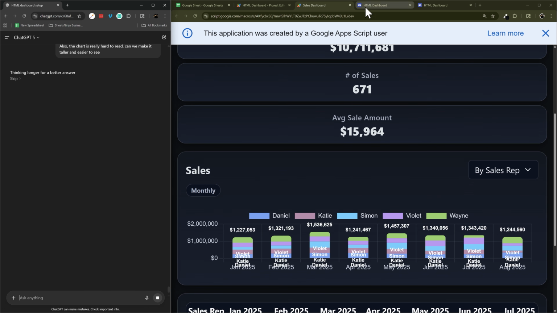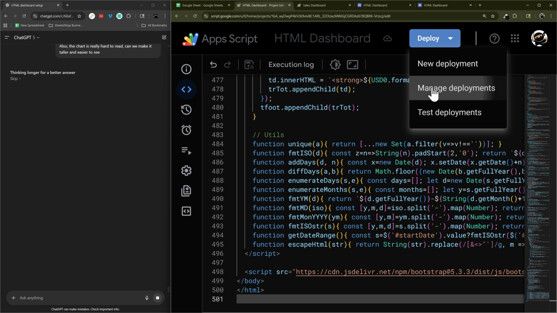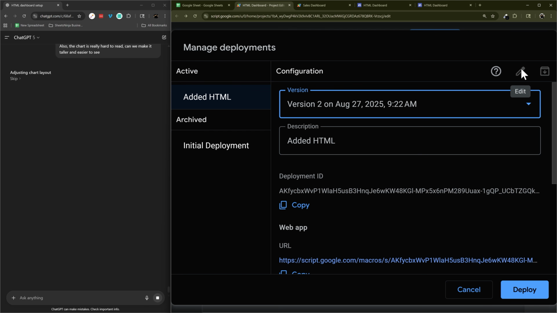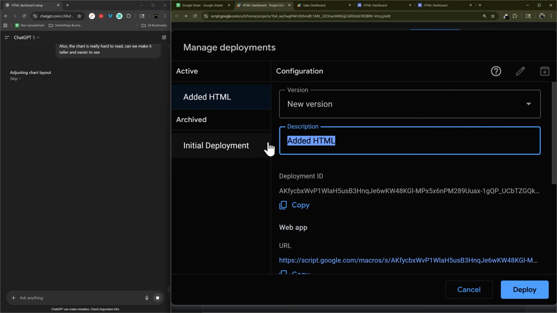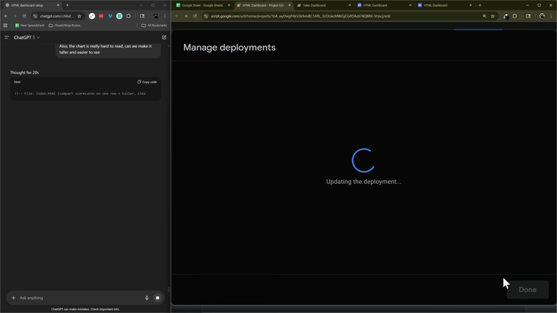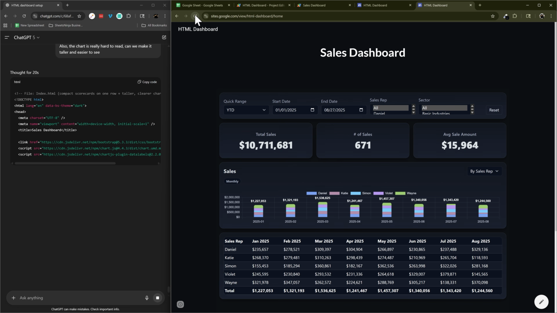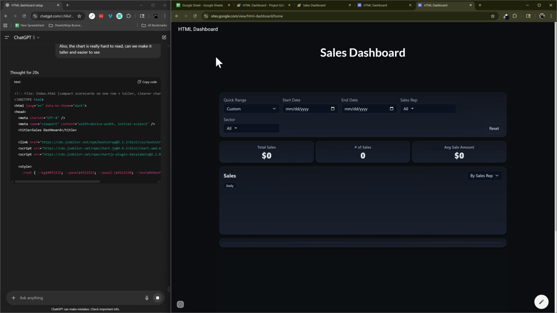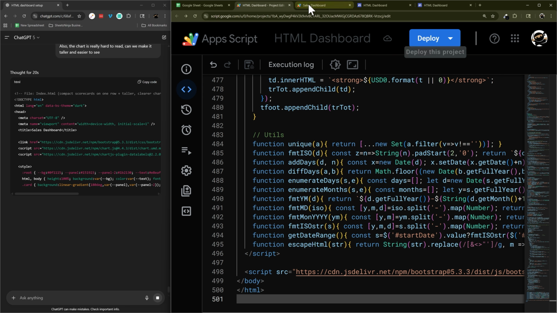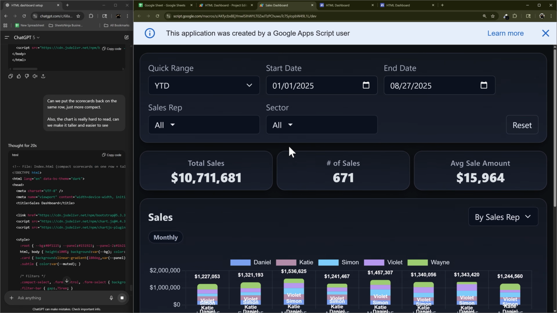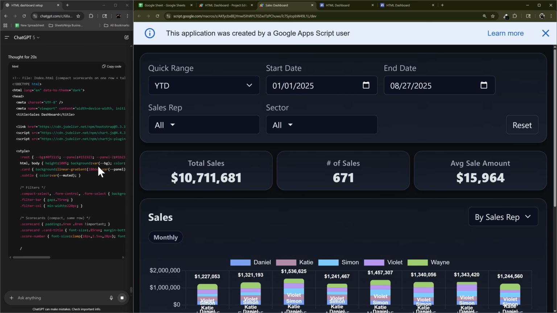And so while that's working, let's update this and we'll see what that looks like in our live dashboard. So new version, updated HTML, deploy, done. And now if we refresh this, we should see our latest version. Oh, it's stacked because we're too narrow. So we'll see if that screws it up now.